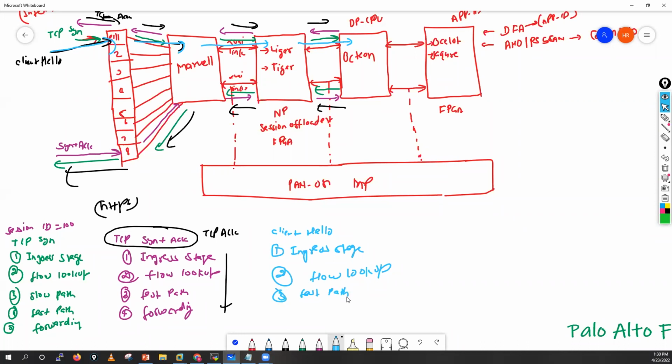After the fast path, because this client hello has some application data, the Octeon chip will forward that data towards your Jaguar chip for application identification and for content inspection. So that packet goes into this chip. This chip processes that particular packet against your application signature database and all the content inspection databases like your antivirus, anti-spyware, URL filtering. All these kinds of detection and application identification happen here, guys.